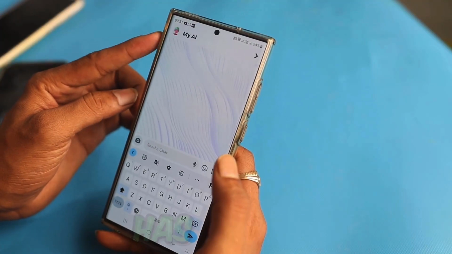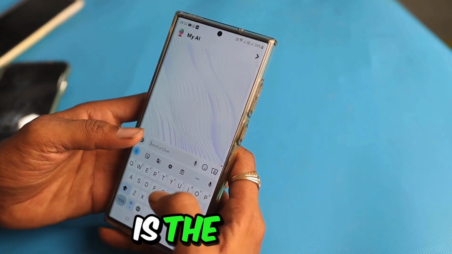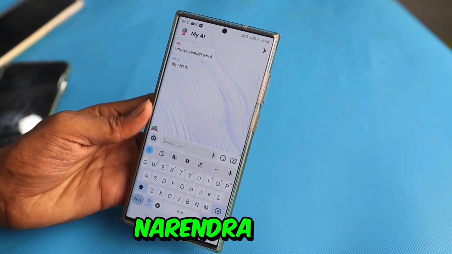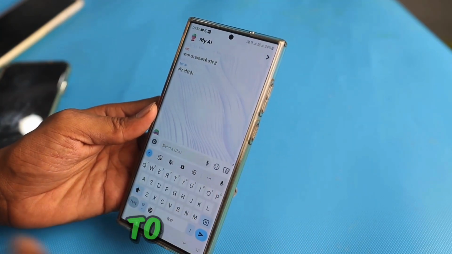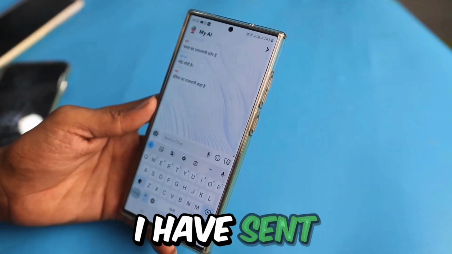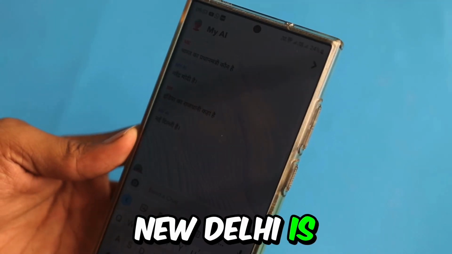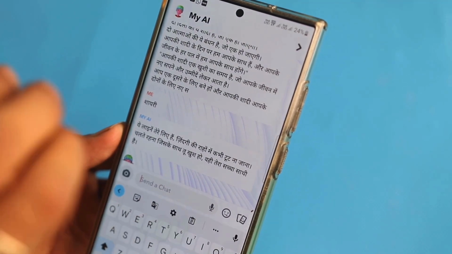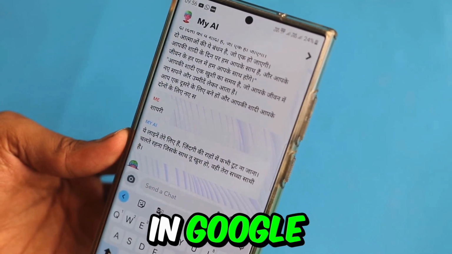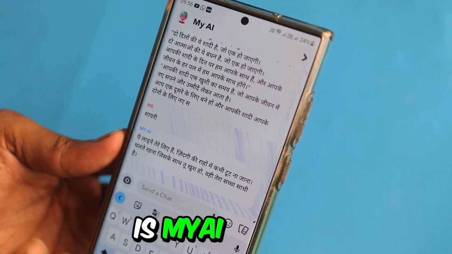Okay, here your My AI has opened, and we do some work with it. Like I do not know who is the Prime Minister of India. So I ask him, see, so he told that Narendra Modi is okay. Now if I want to know some more things, like if I want to know where is the capital of India, now I have sent him, so I asked him where is the capital of India. So he told me that New Delhi is. Whatever you want in the online world, you can ask My AI, and it will give you its exact answer. You do a lot of research in Google. You will get all the research here in this chat. GPT, which is My AI, it will do for you.